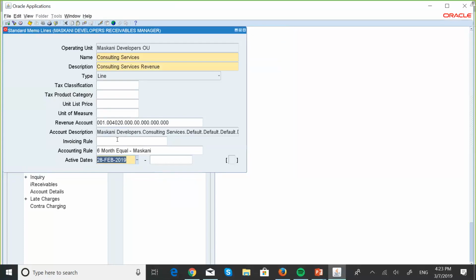We also have a field for the invoicing rule. This will apply for invoices that you import to receivables through auto invoice rather than the ones you enter manually. Remember, invoicing rule is attached at the header level, so it doesn't make sense to attach an invoicing rule to the standard memo line, which will be used at the transaction lines level. So the field does exist here, but this would normally be useful in the case where you're importing the invoices instead of entering them manually through the transactions window.